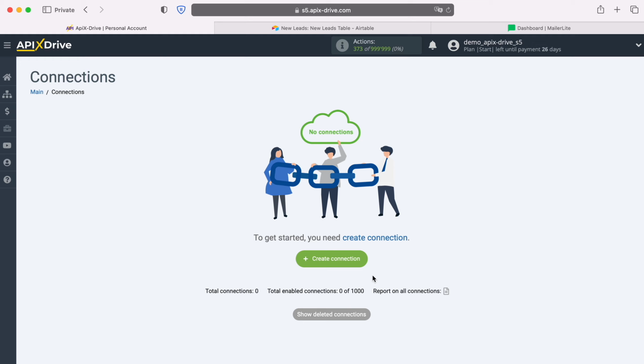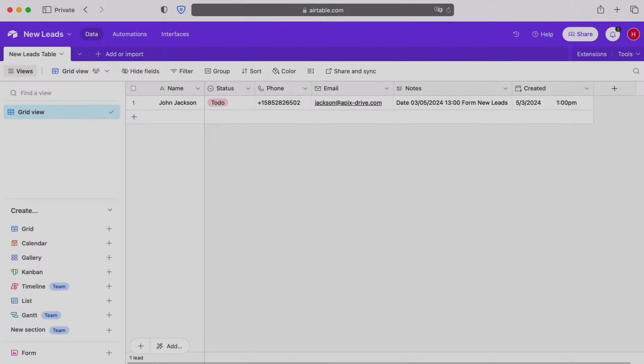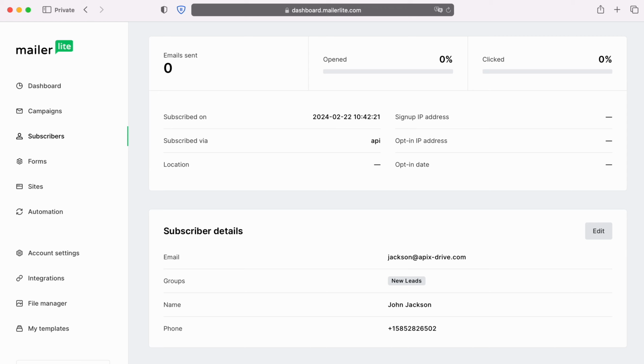Today I will tell you how to set up integration to transfer new rows from Airtable to MailerLite. This is necessary to automatically transfer new rows from Airtable to other systems. For example, in MailerLite you can add new subscribers and set up email newsletters for them. Now let's move on to the setup.